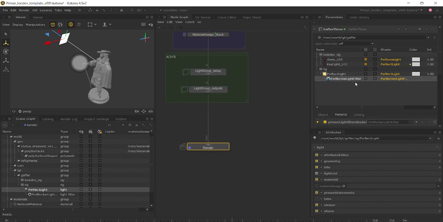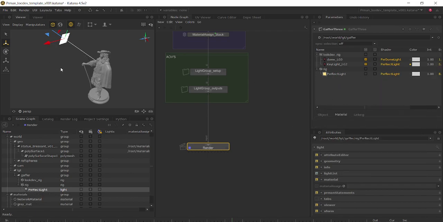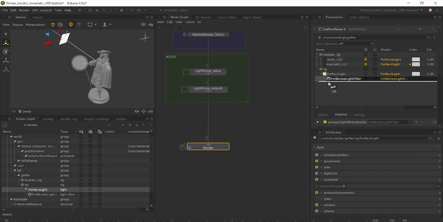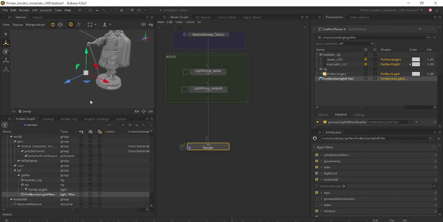Let's say I don't want this blocker. Let's just delete that. Or I can keep that blocker and maybe not have it under the light. So you can see I can drag it out. So now that's not part of the light. It's separated. So it goes back to 0, 0, 0. So bring it back.